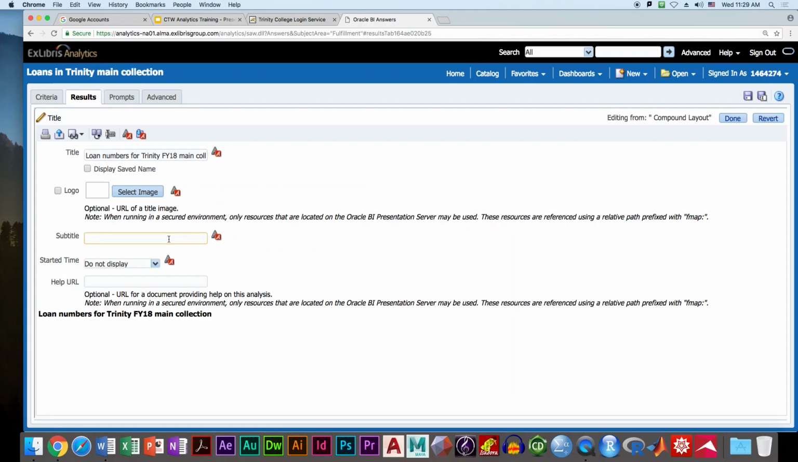You can also add subtitles. I'm not sure if there's a character limit. I think they can be pretty long. So if it's a complicated report, it's really helpful, especially if you're sharing this with other people, to put as much description in there as you can. So let's say I could say, we did not in-house lens.